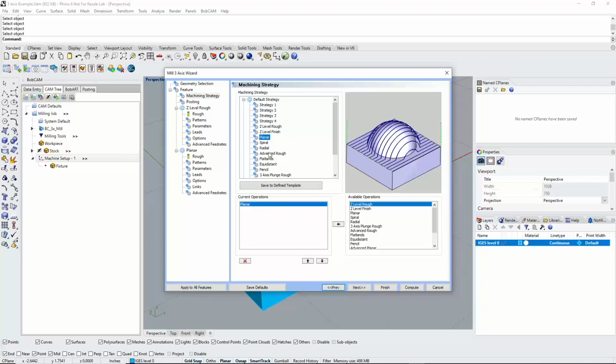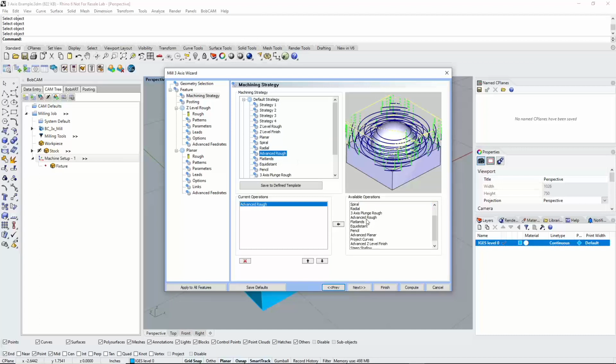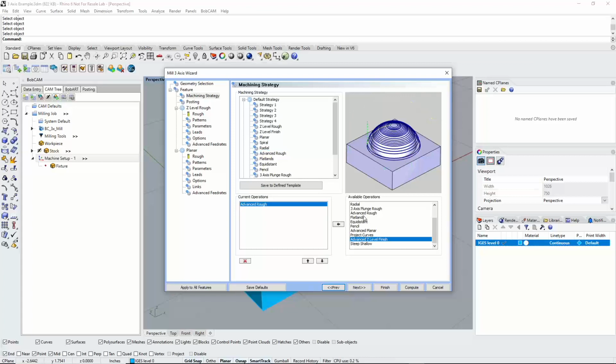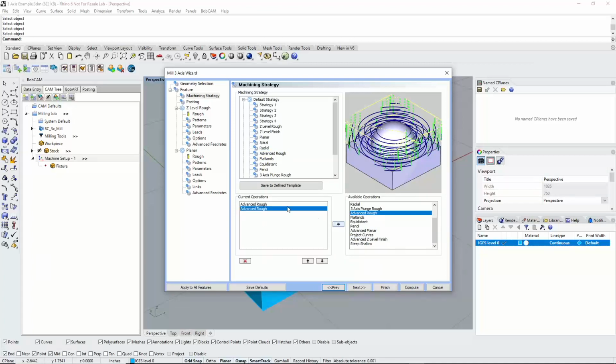So the Pros start down here with the advanced rough. So I'm going to do an advanced rough. I'm going to do an advanced, well, actually, I'm going to do a second advanced rough. So the first advanced rough is going to use a large tool. We'll use a 3/4 inch tool on that one. The second one is going to switch to a 1/2 inch flat.